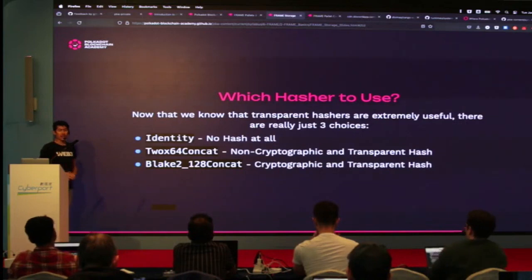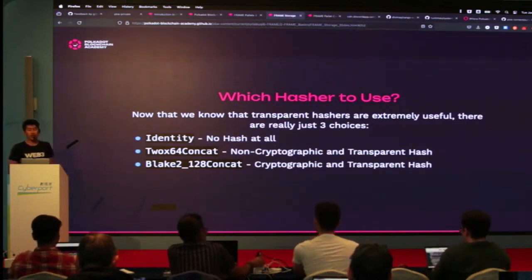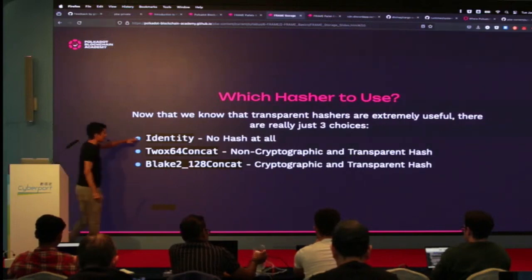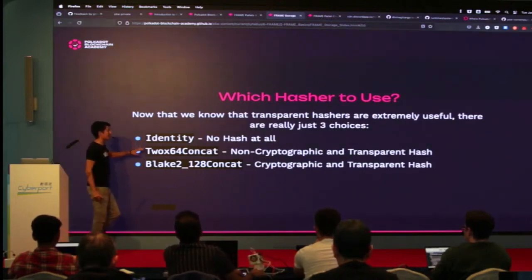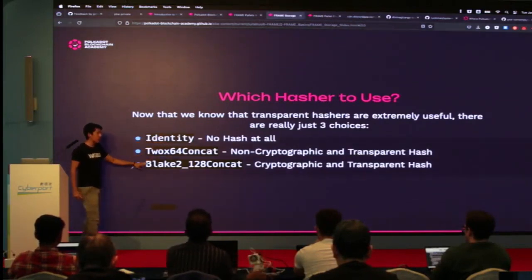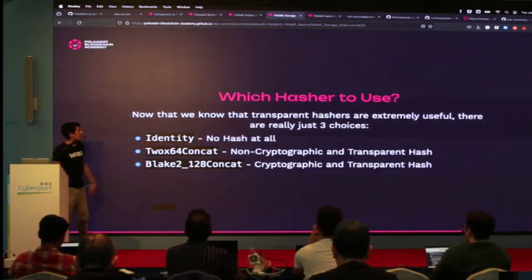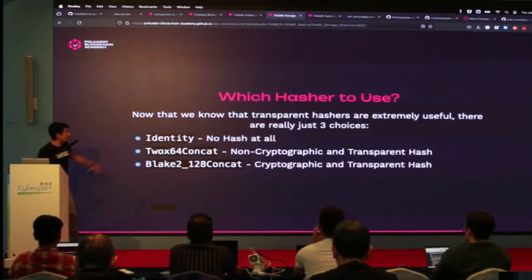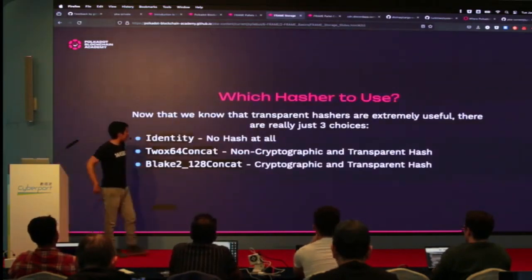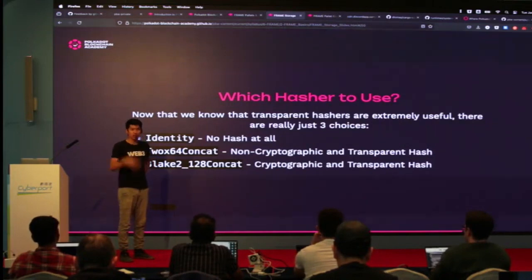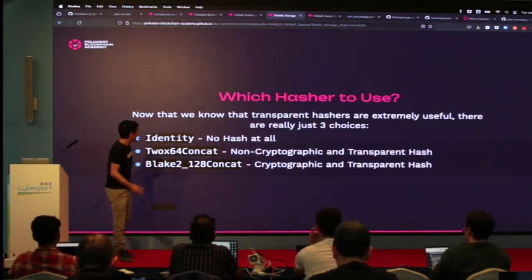So which hashers to use? Now that we know that transparent hashers are extremely useful, there are really only three choices: identity, which is no hash at all; Twox64 concat, which is not cryptographic but transparent; and Blake2 128, which is cryptographic and transparent. Using the identity is good if you know the value is already hashed by you and you don't need to hash it again.